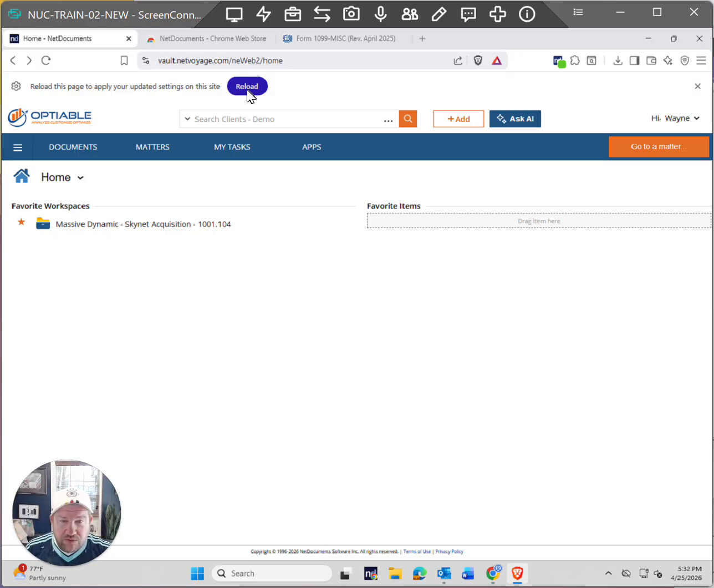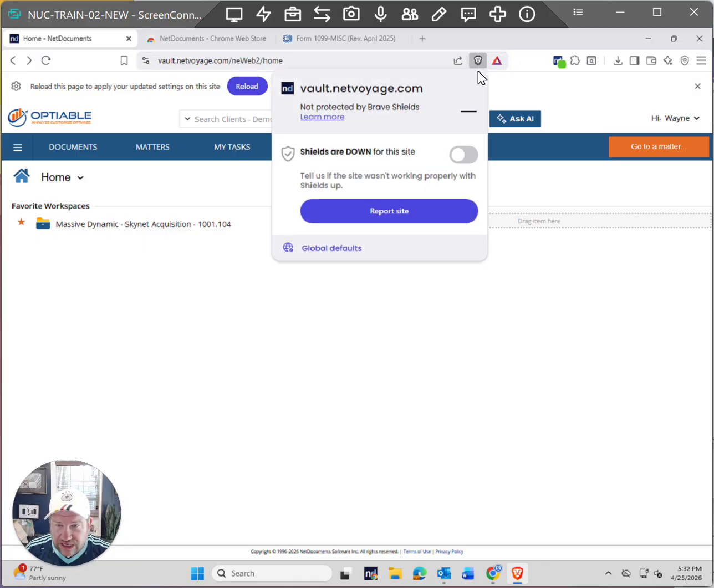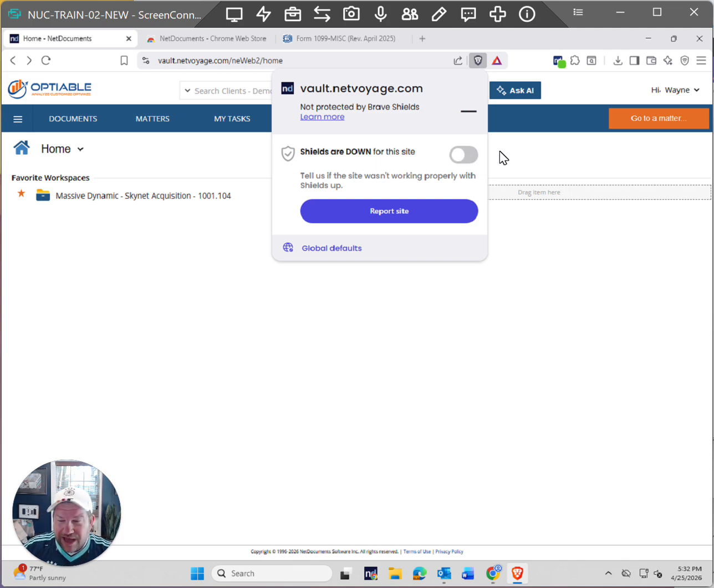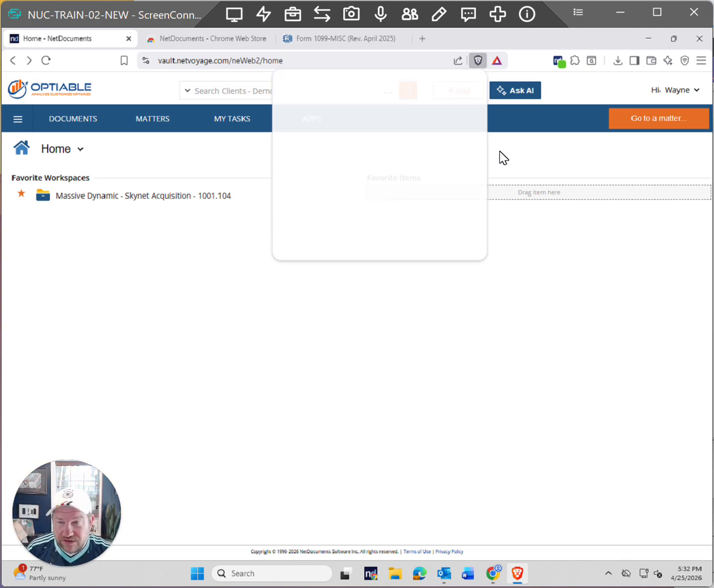Step two is we want to come over to the shields here and make sure the shields are down. We do not want the shields up. The shields need to be down, okay? You have to get that to work as well.